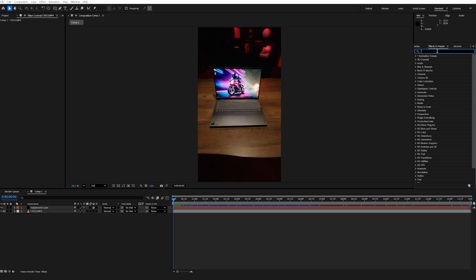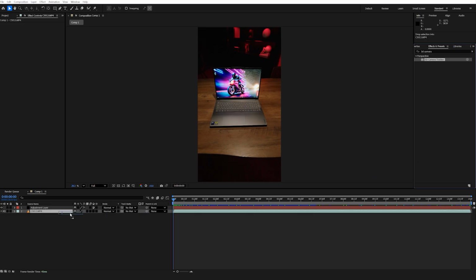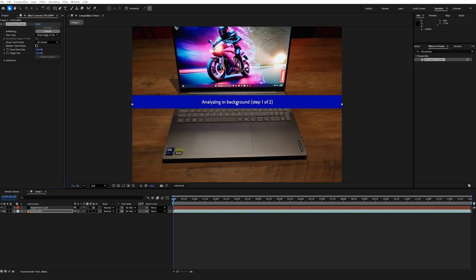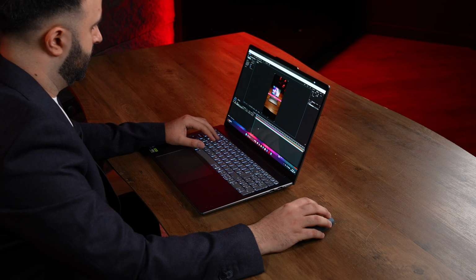We go to Effects and Presets, and we put the 3D camera tracker on the footage. Now it's analyzing the background. It's going to take some time to load. Camera solving. Now it's 3D solved.